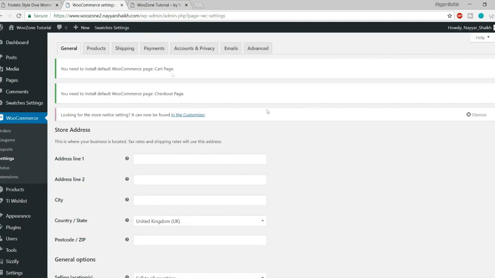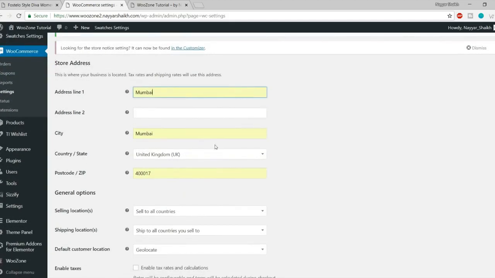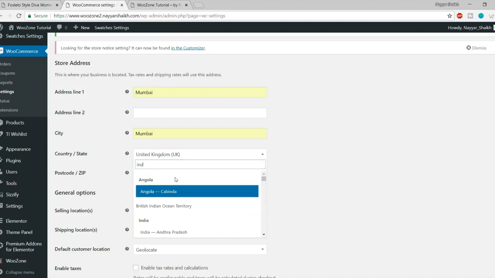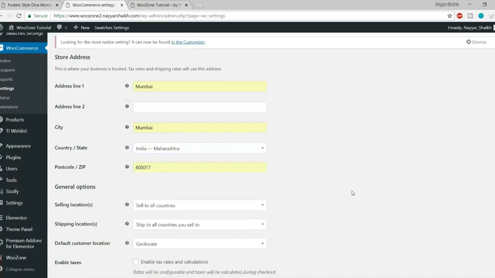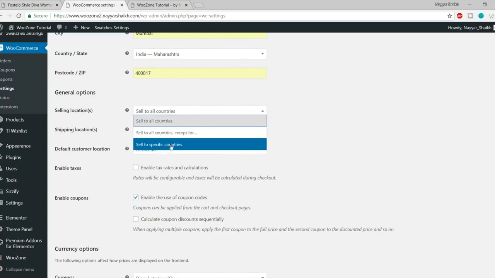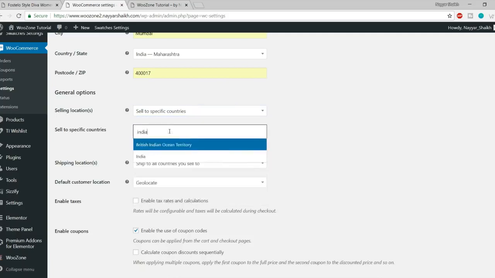First setting that we have to do is general settings. We have to put in your address. So I'm putting Mumbai everywhere. This is the address where your store or your business is based. Okay, and let me put in the country as India, Maharashtra. Okay, country and your state name. Now do you want to sell to all locations or a specific country? So I can select sell to specific countries, and I can select India. So maybe I want to sell only in India.